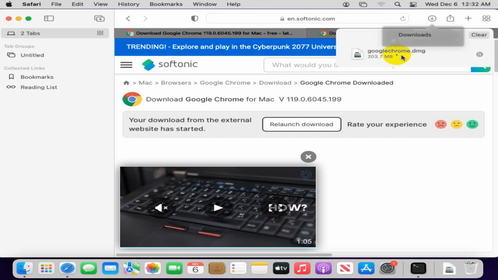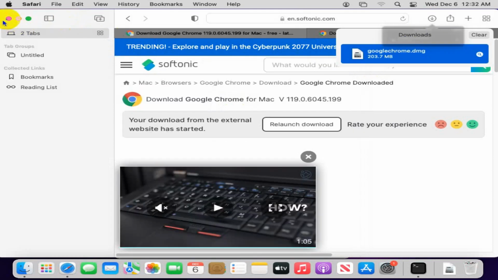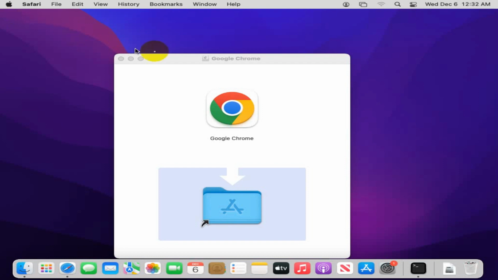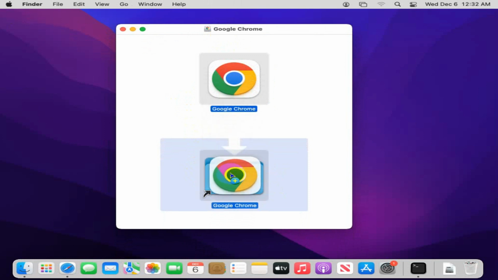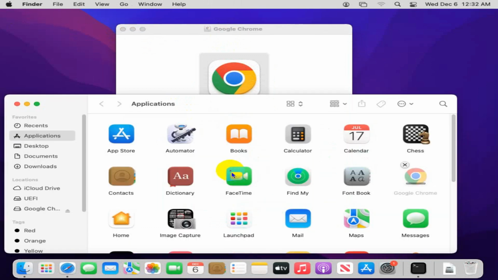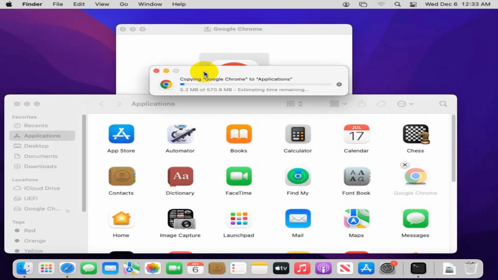Download has been finished. Now click here to open it. Now close Safari browser. You will find a folder icon and a Google Chrome icon. Just drag Google Chrome icon to this folder. And now look, Google Chrome application is installing.